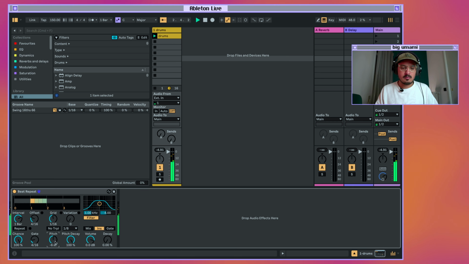The very last thing is decay. This is pretty much a volume decline. If you turn it up, you can see that the volume gets slimmer and slimmer right here. This is pretty cool because I use it quite a lot.